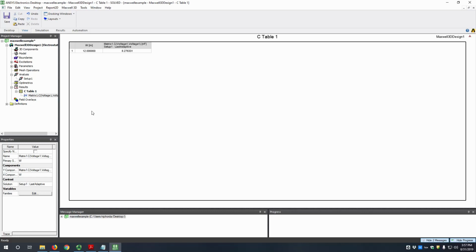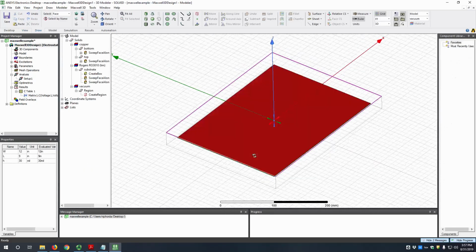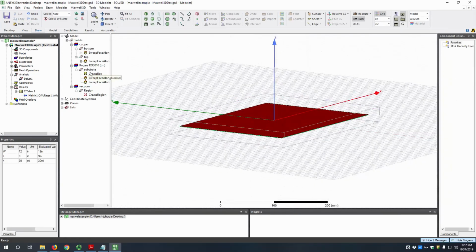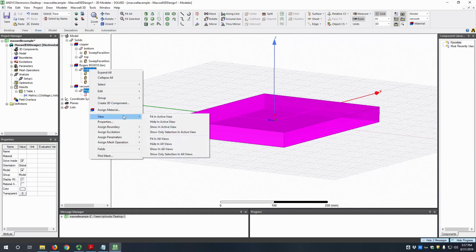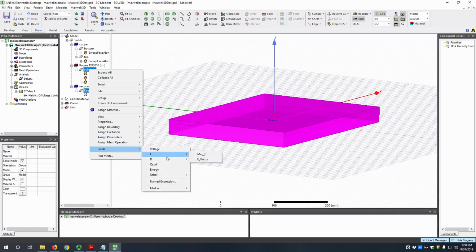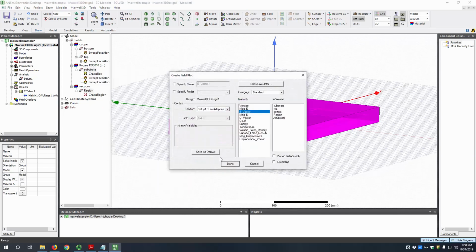So next we're going to look at E field between our plates. So let's go back to our physical design here. Now let's select substrate and then our air box, because E field cannot exist within our good conductor here. So we can right click, fields, E, and then E vector. So we're going to view this in all objects and then hit done.